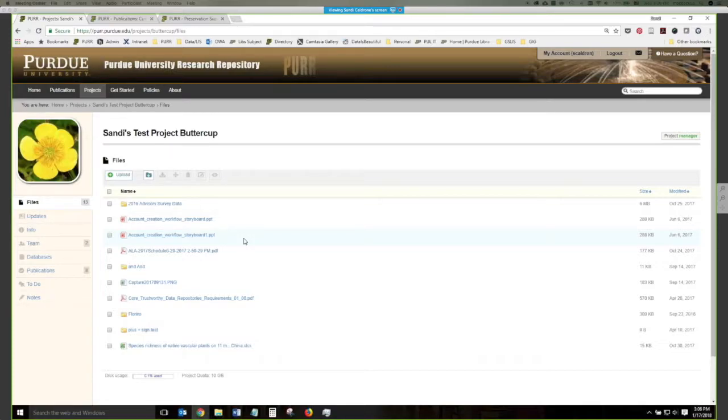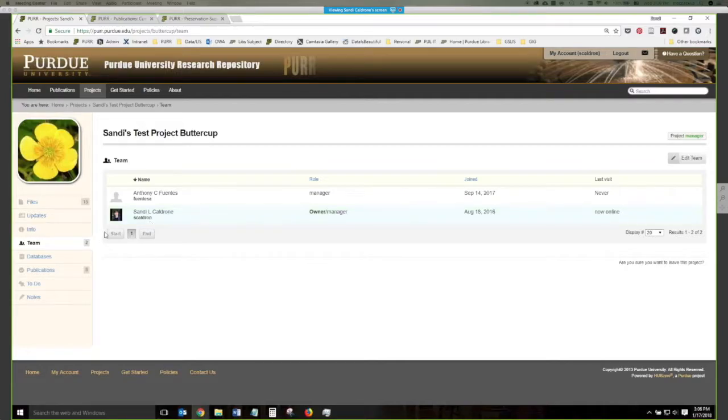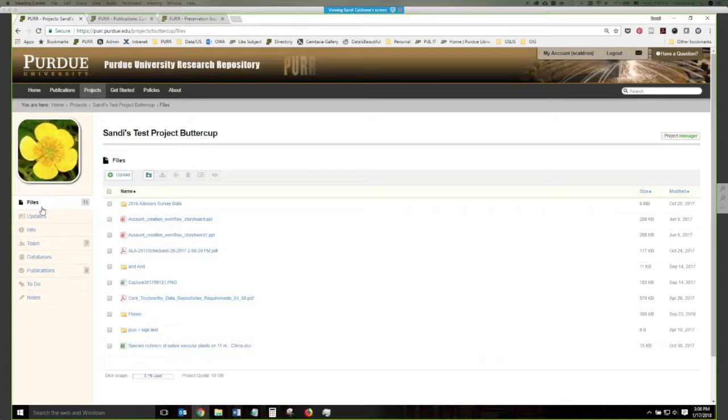So this is my personal project. I have access to all of these files. I can also choose to share those with other people, but I don't have to. I can just make it a personal file storage space. And you'll notice I have a bunch of test files in here from previous demos and such.